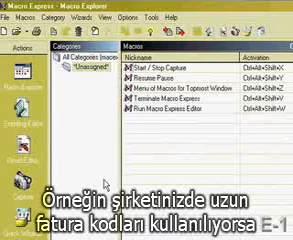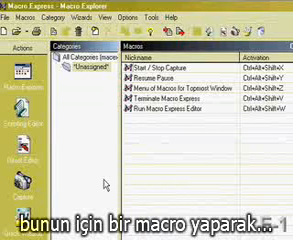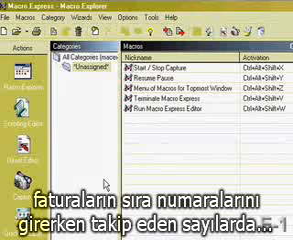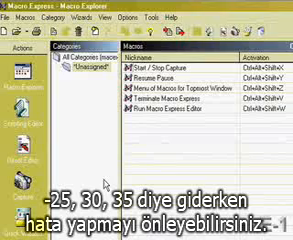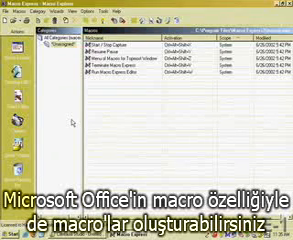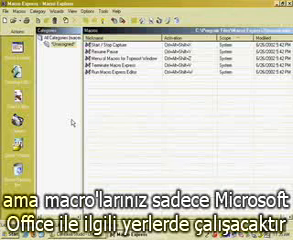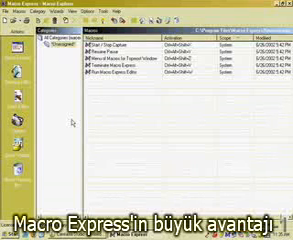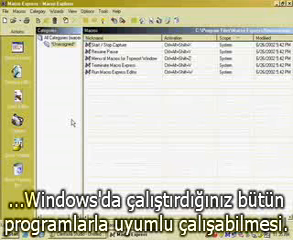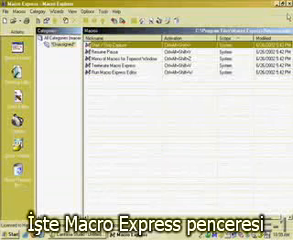For example, if your company used long billing codes, you might map those to certain macros to ensure that you don't typo inputting, say, a 25-digit or 30-digit or 35-digit billing code. Certainly you could create such macros using the macroing facility in Microsoft Office, but what if you were working outside of Microsoft Office? The great advantage of using Macro Express is that it works within Windows no matter what application you're running. So here's the default Macro Express window.